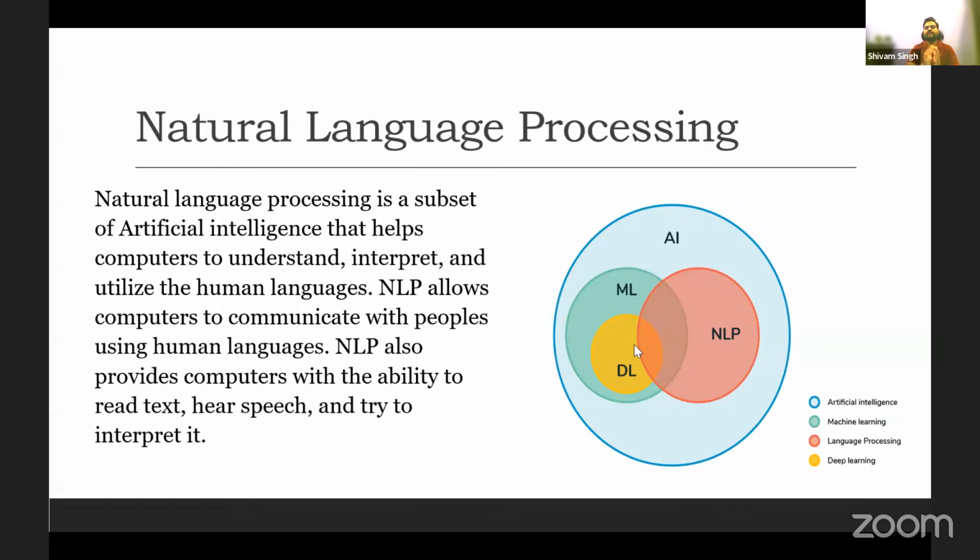Now when I say natural language processing, guys, it's a technique through which we can understand a human language. You can see the definition is written here. It helps computers to understand, interpret, and utilize the human language. The concept through which my computer, my system can understand the human language is what we call natural language processing. NLP allows computers to communicate with people using human language.